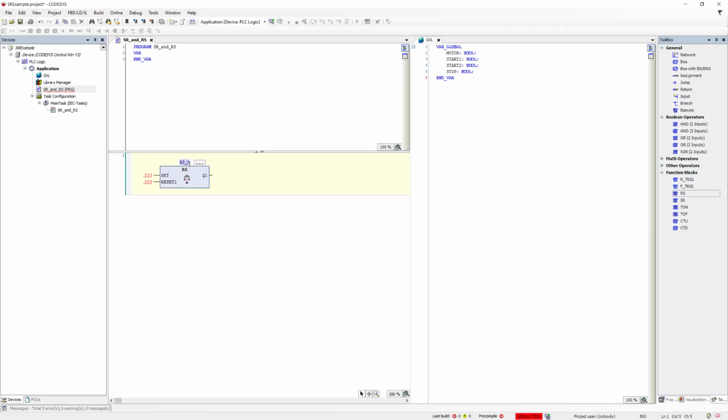Now we see that it requires a name. Codesys has given me a suggestion, RS0. It's not really a name that says anything. Maybe we should change it. I call it motor latch, hit enter.